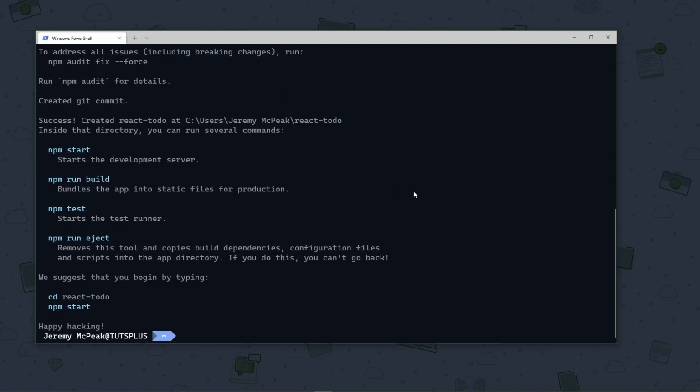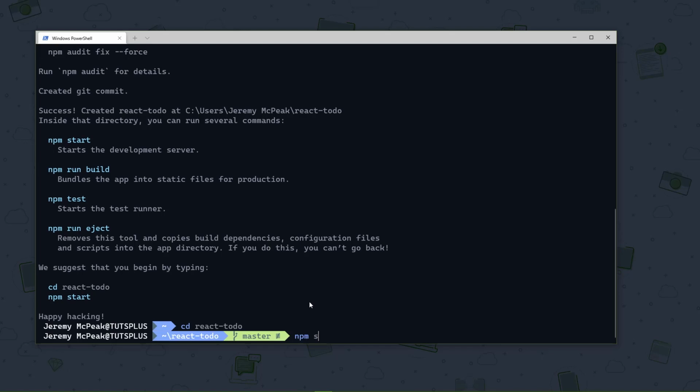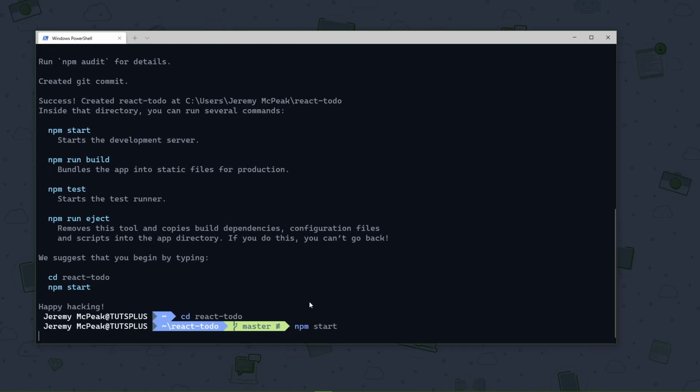And when it's all said and done, we are given a list of commands that we will use to develop our application as well as build it so that we can then deploy it. But the first thing we need to do is cd into that new directory. And then we want to run npm start. That's going to start our application in development mode.